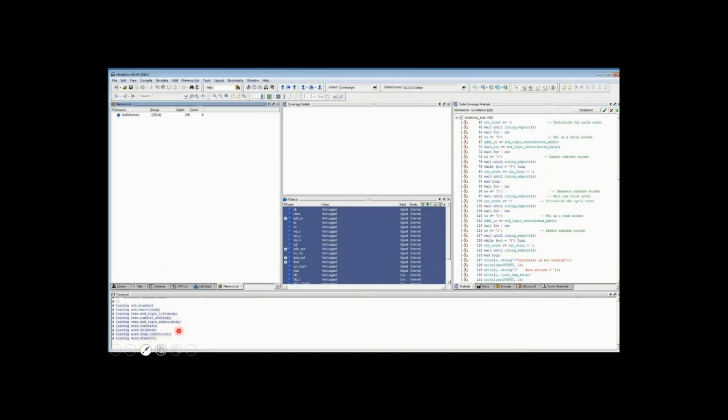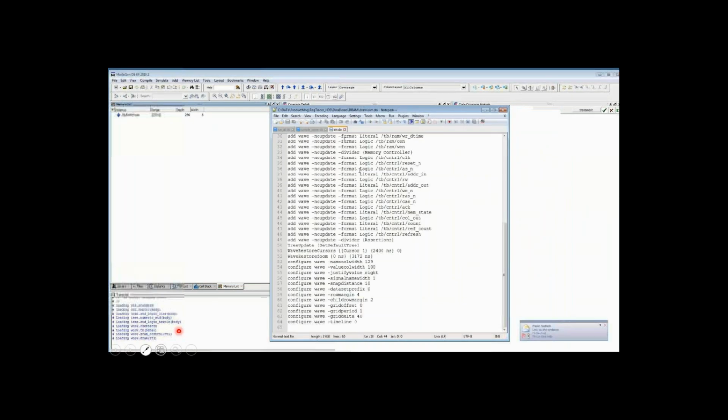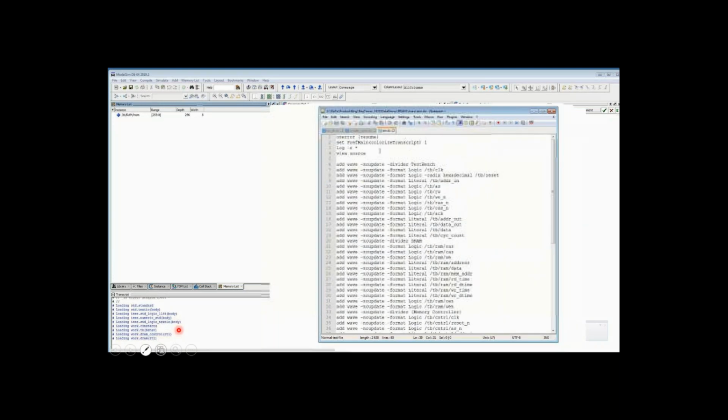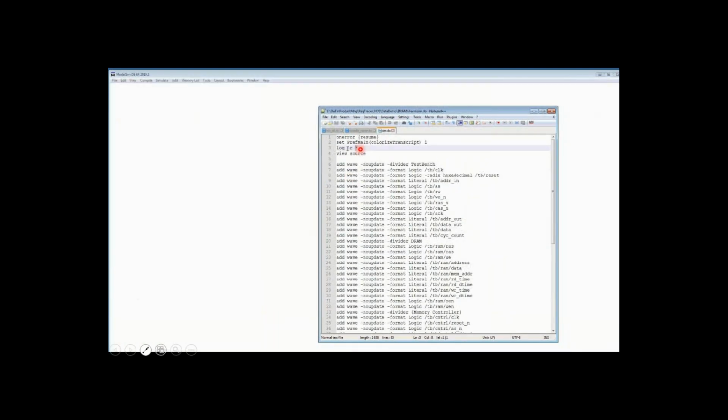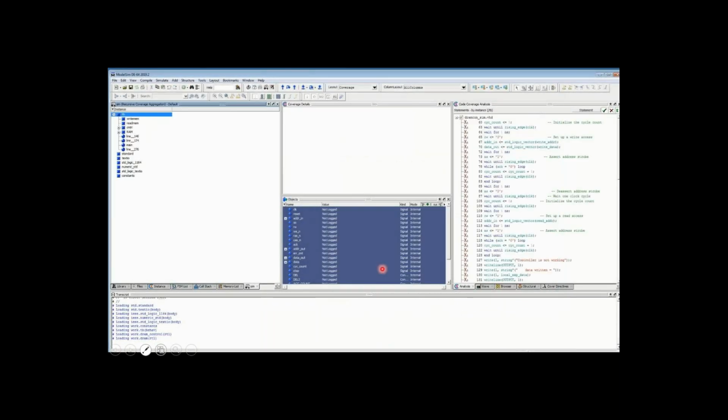So we can load the design after compiling. I will show you the do file I'm using to log all the signals, log minus R star. This logs all the signals in the wave window, and I add some specific signals to my wave window.